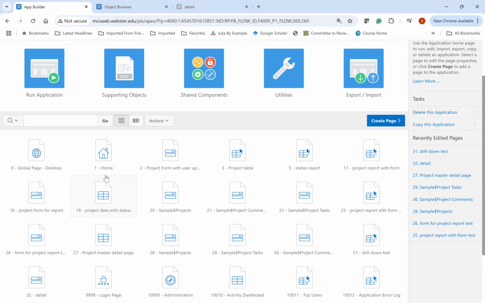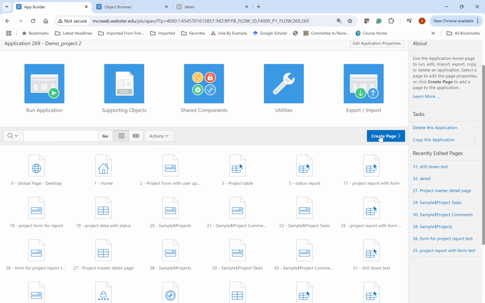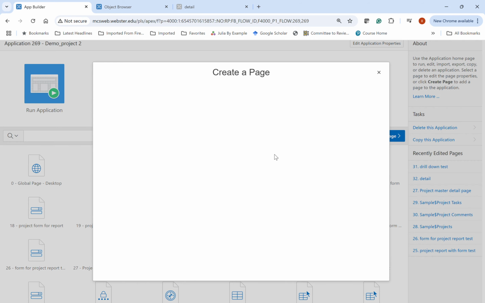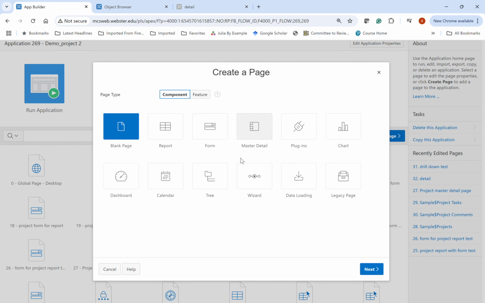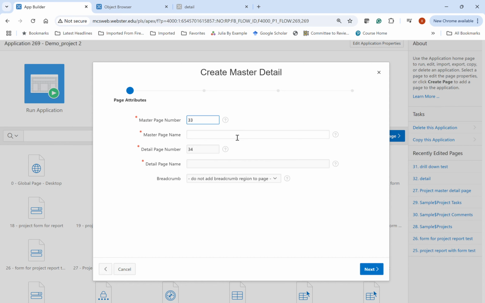Hi everyone, so back here again. We're now talking about the master detail drill down option. Once again, I'm still using the same project, so I'm still going to be using the same project data. And now I'll be clicking on create a page. So same as last time, you just click on master detail and now you click on drill down.